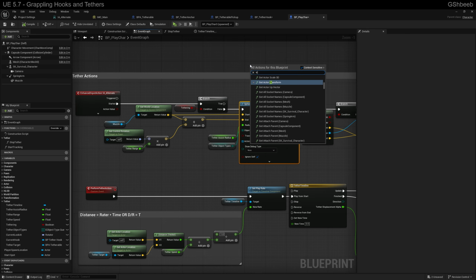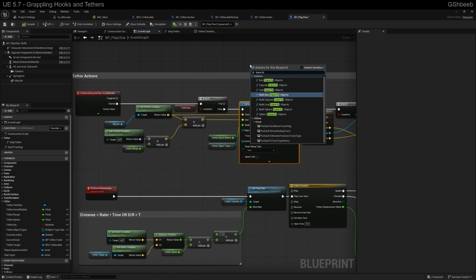When you go to do a trace, there are a number of options. There are multi traces and single traces. Make sure you don't do a multi-trace. A multi-trace is going to give you an array, and if you just do a regular sphere trace, that will give you just the single object. There are also traces by channel, so there's sphere trace, box trace, all those trace by channels as well.